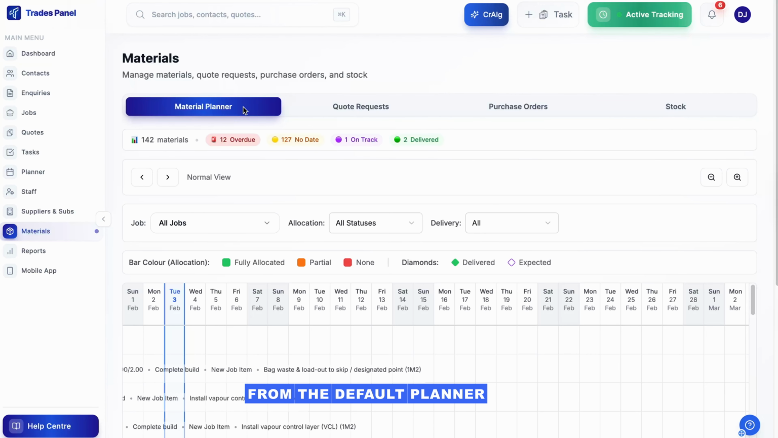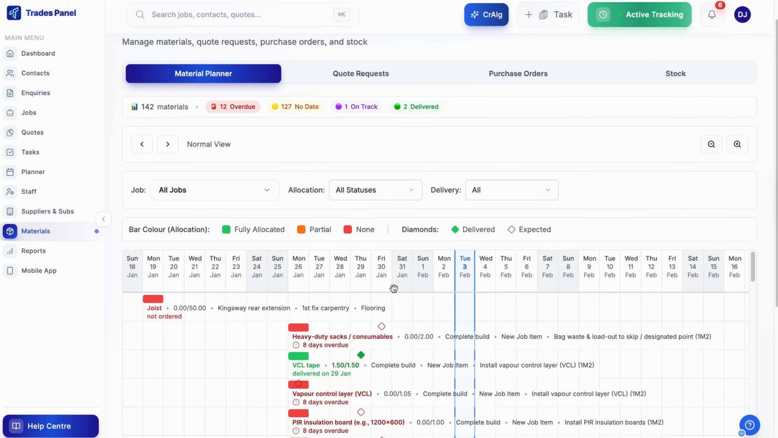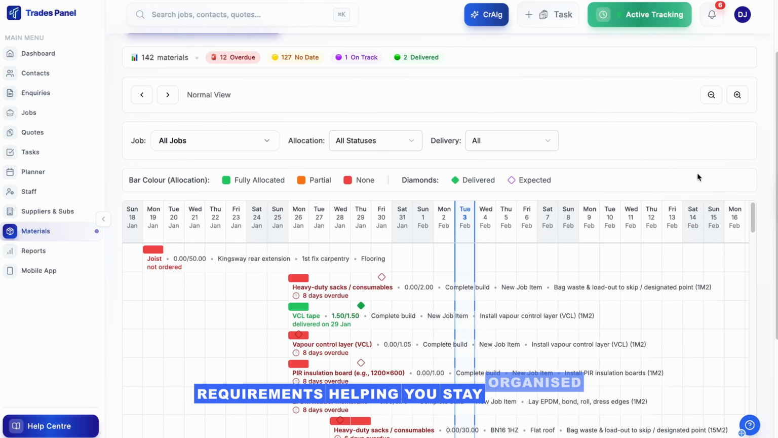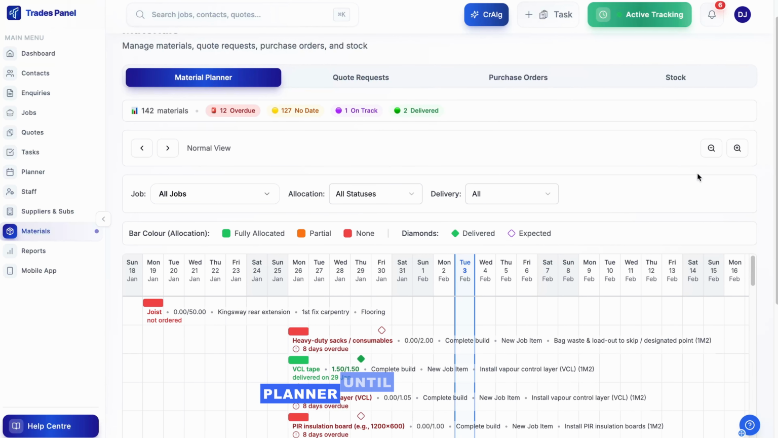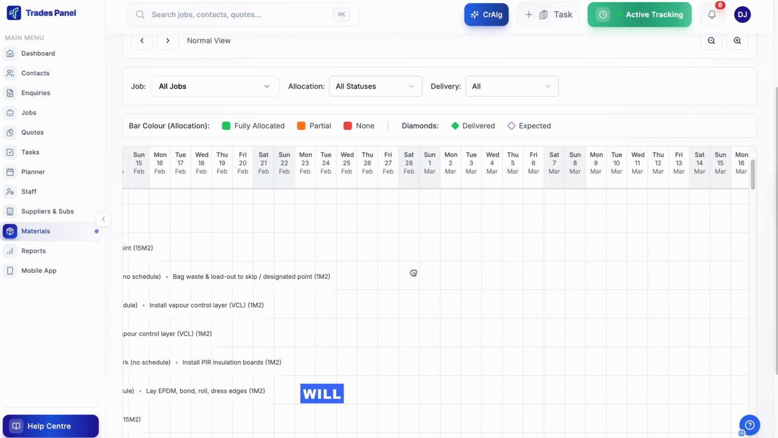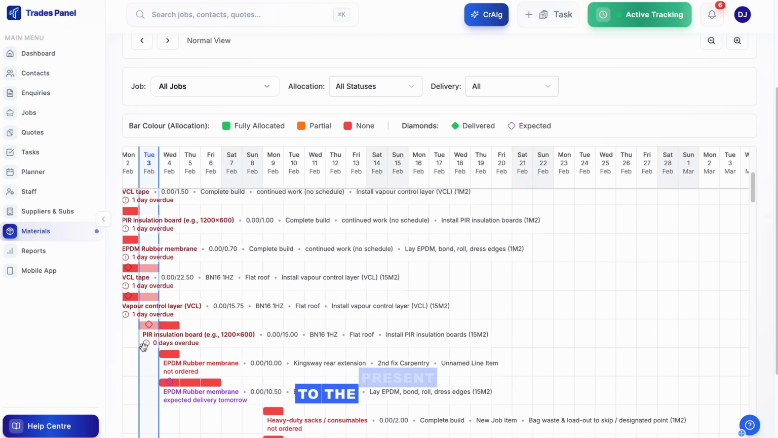From the default planner view, you'll see all materials required across all jobs shown against the exact dates they're needed. This gives you a clear, forward-looking view of upcoming material requirements, helping you stay organised and avoid delays on site. You can scroll along the planner until there are no materials present. When this happens, an arrow will appear on the left of the screen. Clicking this will return you to the present date.